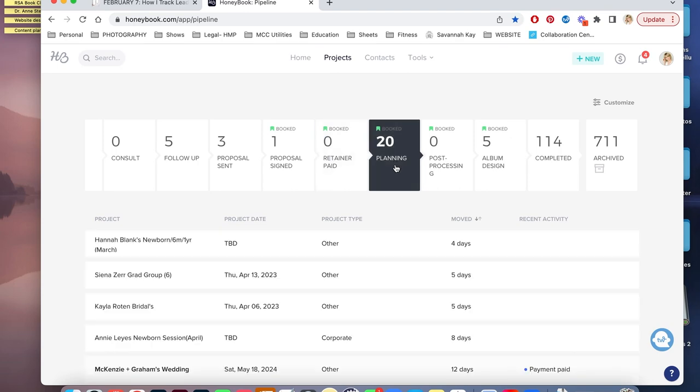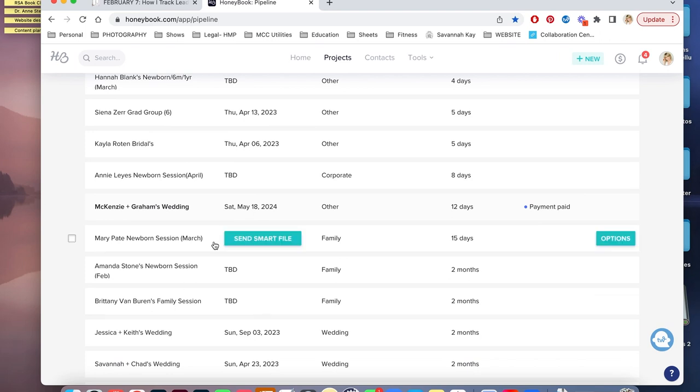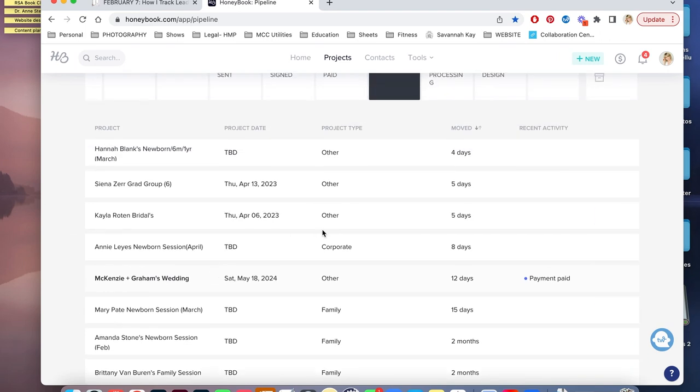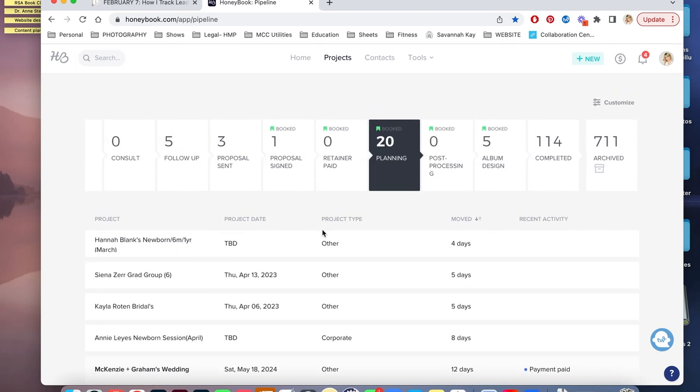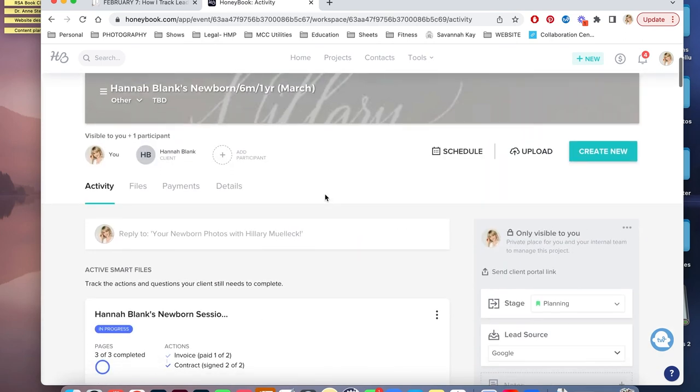So after they've been put into the retainer paid folder, I actually manually move them into the planning folder. And so here are all the projects that I'm currently planning in the future. I have some weddings, portrait sessions, and such. And so these are all of my active projects of people who have booked me, but I have not shot their session or wedding yet. So after I shoot their session or their wedding, I like to move them into the post-processing folder. So let's go right here to Hannah Blank's newborn session.